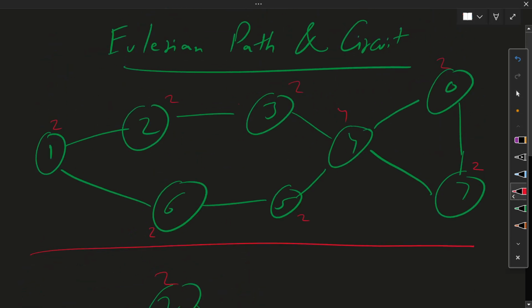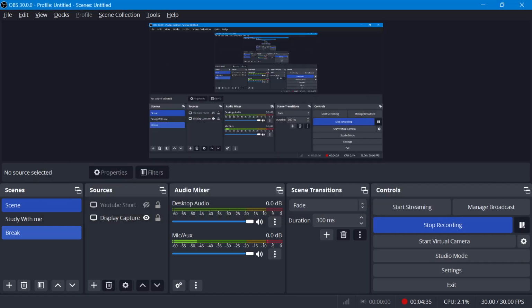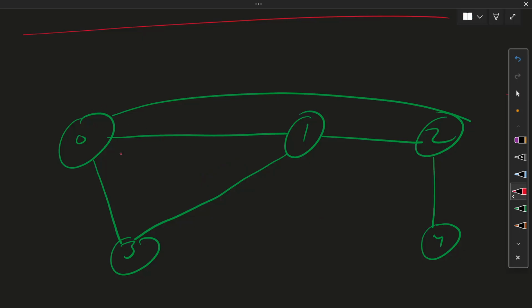In the Eulerian path, let me take one different case. I have taken this graph. How many connected edges do we have for this? We have 3. Here we have 3. Here we have 1. And here we have 2. So if we start at this particular node, then we traverse from this, then this, then this, then this, then we can go either to this or this. So this is not an Eulerian circuit, not an Eulerian path, because we cannot visit each and every edge.